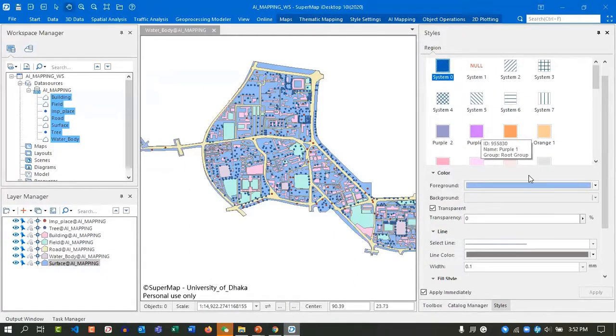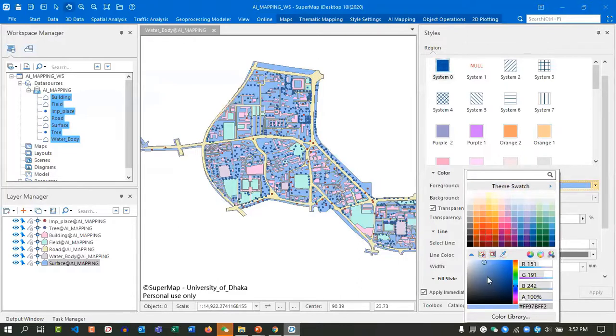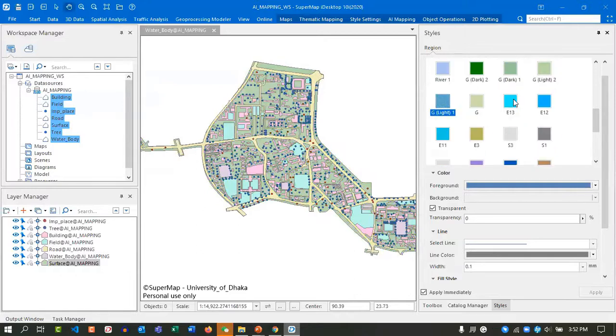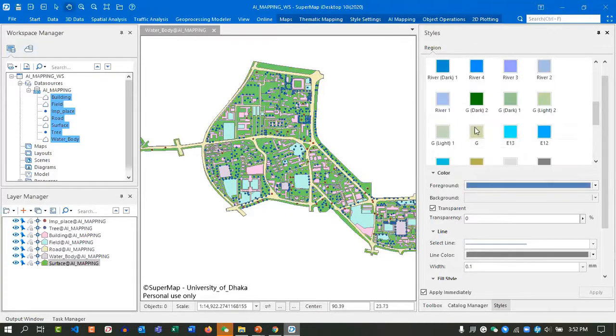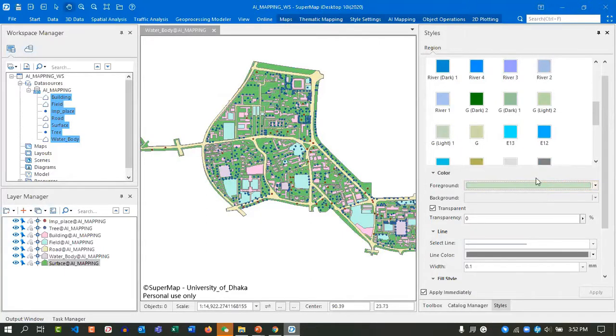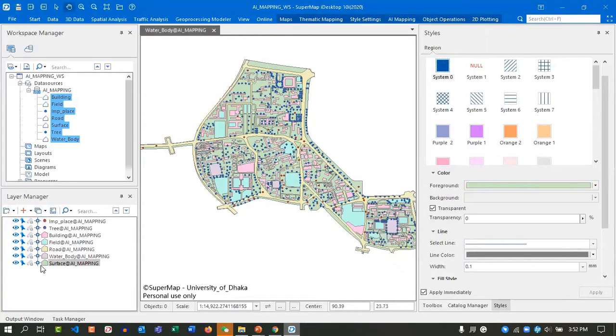Here you can see, you can choose the color, you can change the color theme from here, you can choose the color from here also, but we will only select the color from this section. Okay, this one is enough.